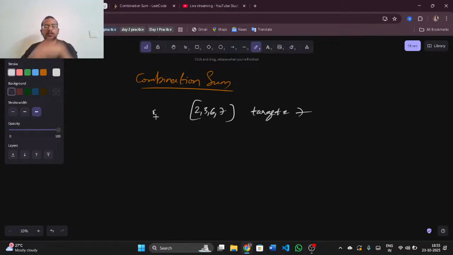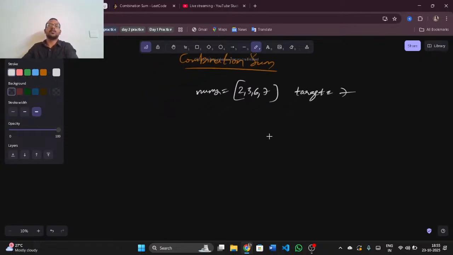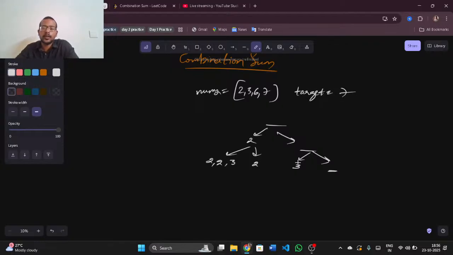So the candidates, let us just take it as nums. However, we don't care whether it is candidates or nums. First, let us take 2. If not, we'll just remove it. After taking 2, we can take again 2, 2, and we can include the number, or we can exclude the number. Let us take the number 3, or we can exclude the number.